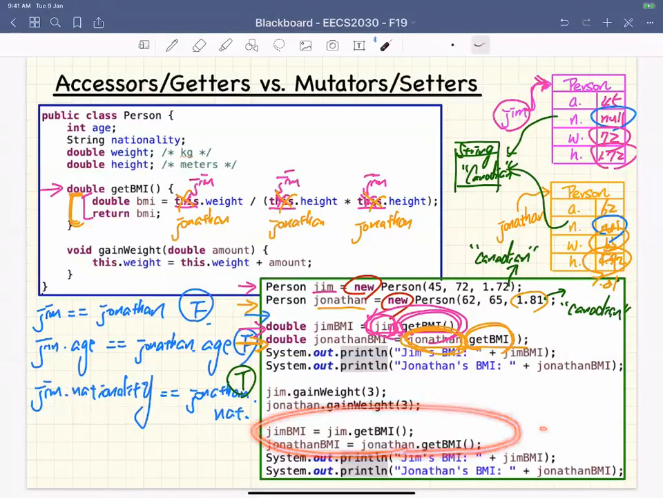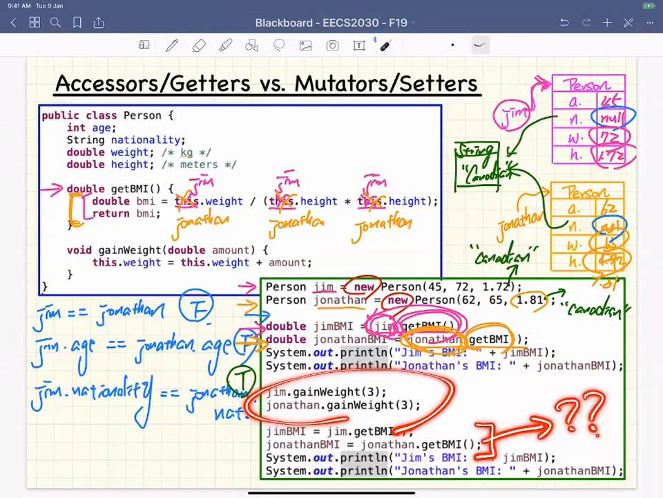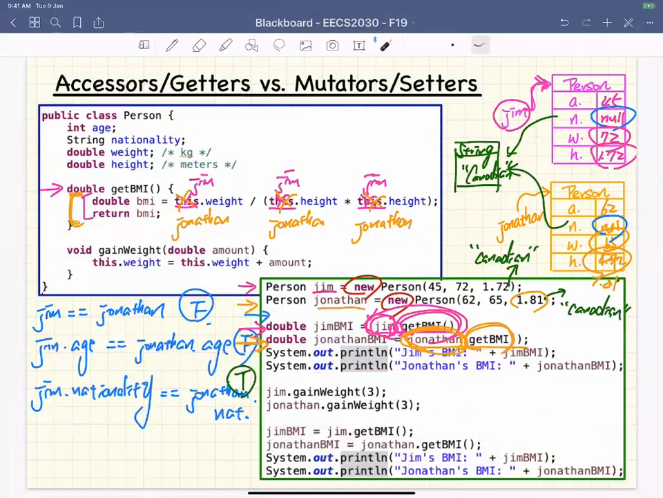Are these two lines going to give me the same answer? Are they? Hint for you: look at what I'm trying to do here. Even though you're trying to call the same accessor method with the same context object, you can see over here, I'll show you. Look at this line here, and look at this line here. They're both calling Jim.getBMI, but are they going to give you the same value?